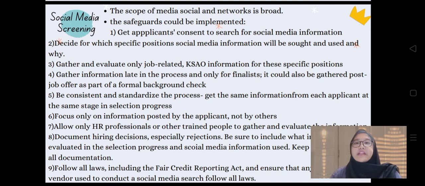And the next is to be consistent and standardize the process. Get the same information on each applicant at the same stage in the selection process, and focus only on information posted by the applicant, not by others. They also have to allow only HR professionals or other trained people to gather and evaluate the information. And the next one is to document hiring decisions, especially rejections. Be sure to include what information was evaluated in the selection process and what social media information was used, and keep a written record of all documentation.